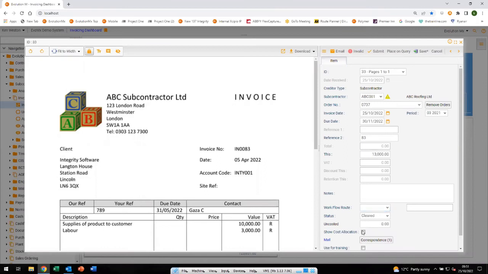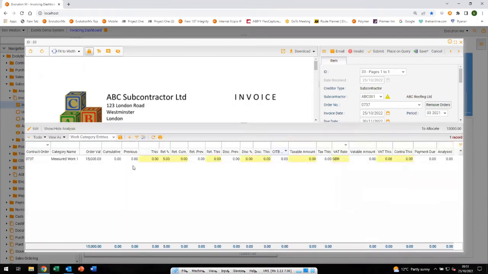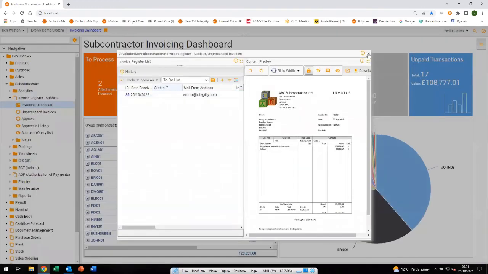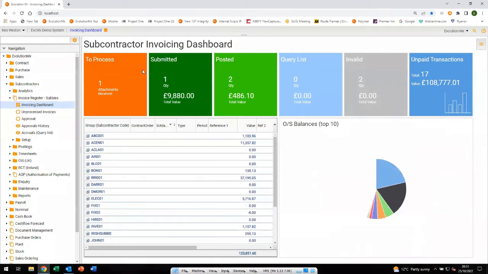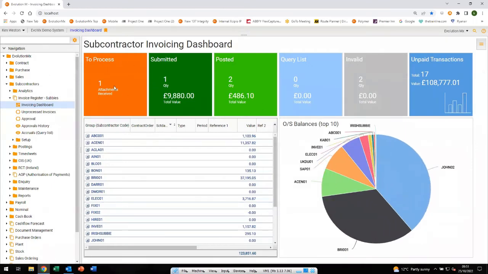I'm going to just go into show cost allocation just so that I can clear where that item needs to be allocated. So the 13 grand against that line. So I've got nothing left to allocate. If I now submit, it's the same option I used for posting. It will remove it from my to-do list because I've done everything I need to do at this stage. It has now passed through the system. It's been removed off my to process list, and it's actually moved into the submitted, distinctly different from the posted.